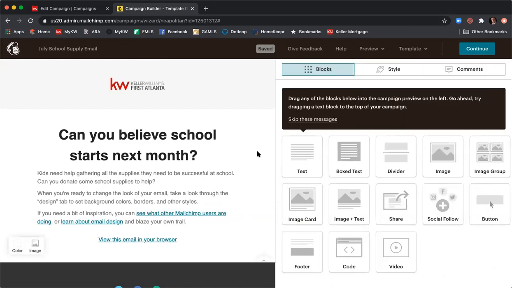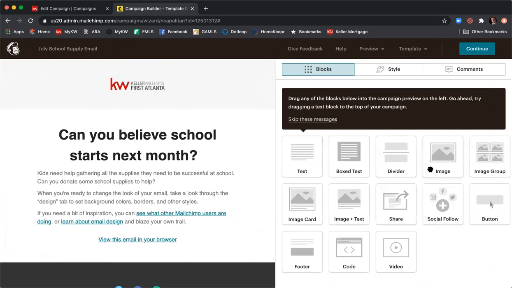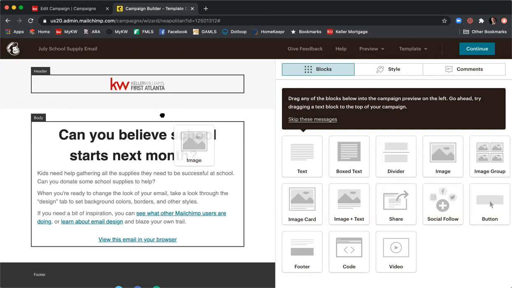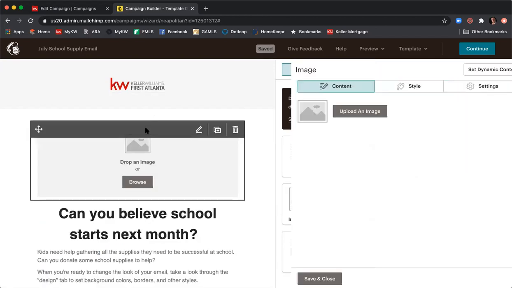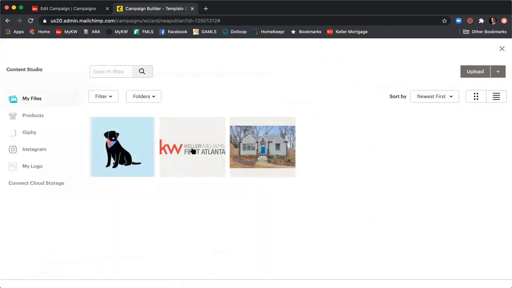Let's say we want to add an image here. We'll just come right here. We'll click on this widget and we'll drag that. We want to put that at the top of the email. So we want to upload an image. We'll click on upload an image. I've already uploaded these images off my computer, so I'm just going to select them. But again, if you want to add a new one, click on upload here. So I'm going to click on the image, and insert.